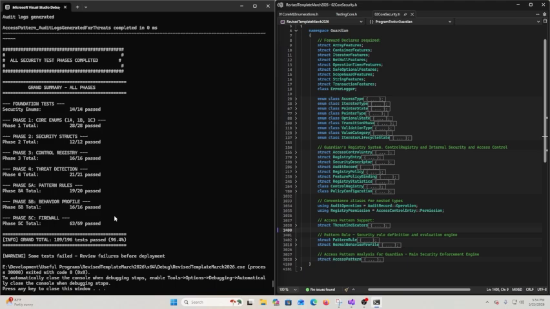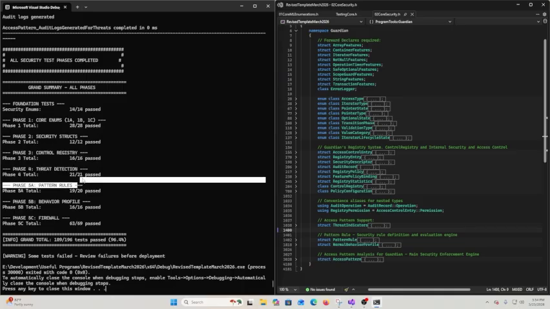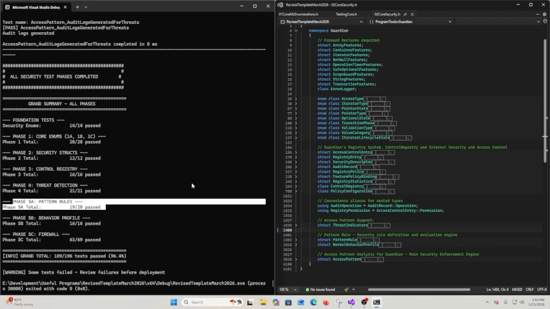Now, you'll notice the security itself is passing. Control registry passes. The threat detection passes, which I just made pass. Pattern rules, they don't, I've got one failure there. I've got a couple failures in the firewall. Obviously, these are all critical failures. So let's take a look at what's failing. Let's start with pattern rules. It says phase 5A, 19 out of 20 passes. That means there's one failure.